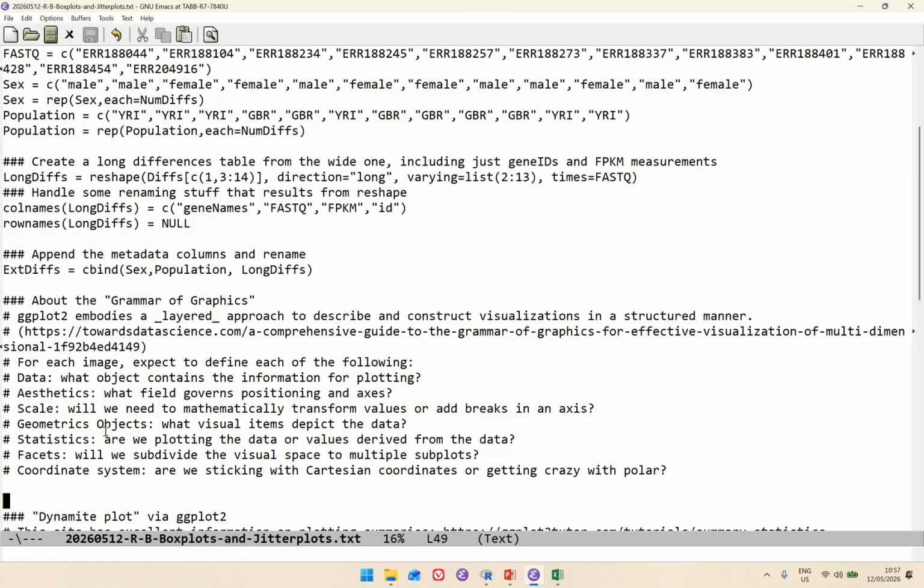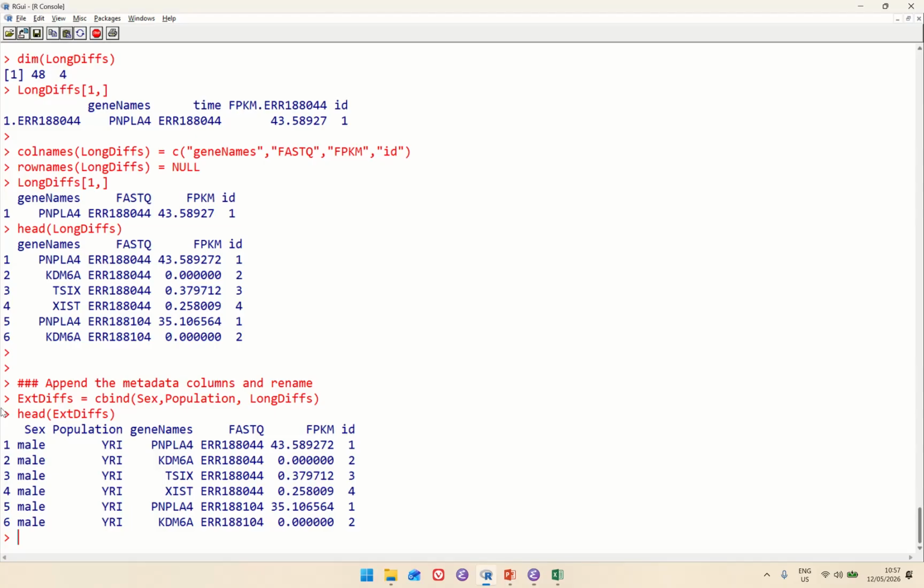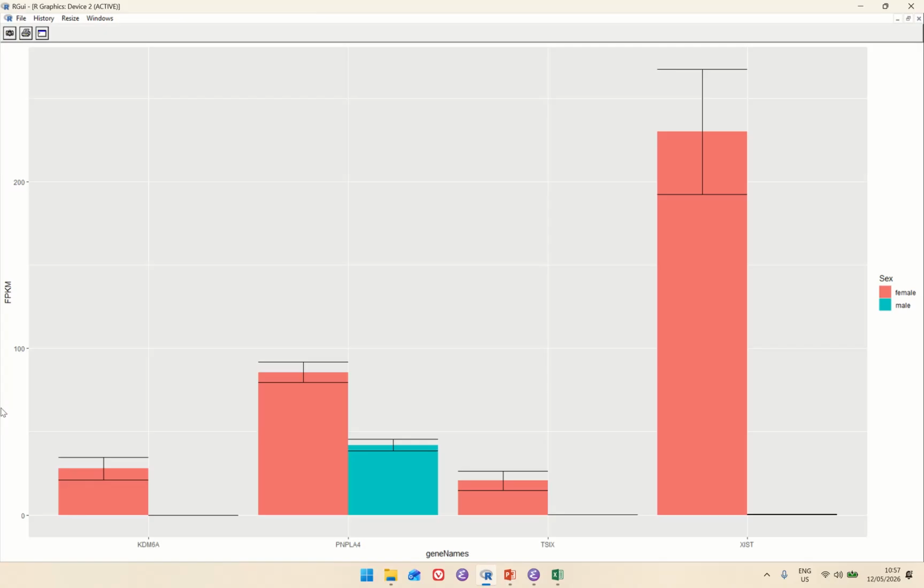All right. So let's start with a Dynamite plot. Dynamite plots are very frequently excoriated as a terrible, terrible thing that no one could really love. And this is an example of a Dynamite plot. Why do we hate Dynamite plots? Let's start with a very basic question. I have this bar representing females for PNPLA4, and I have some value measured in FPKM. So I've got this value right up here. What is the height of this bar? Around 90? Yes, on the scale it's around 90.